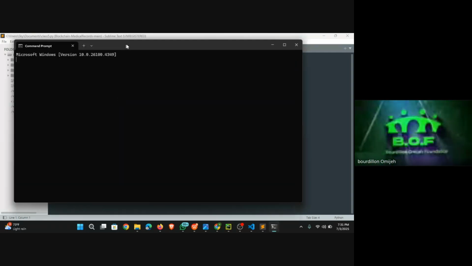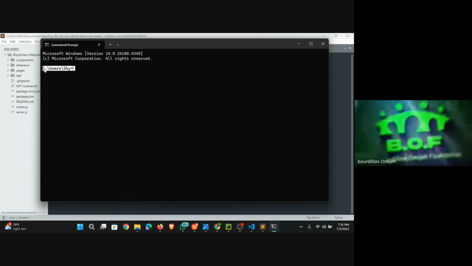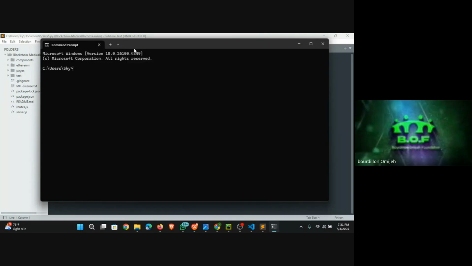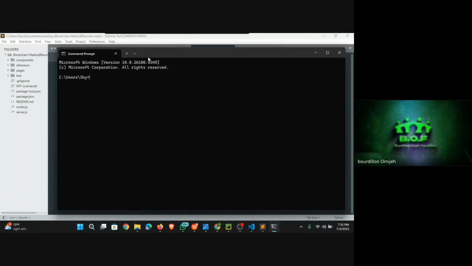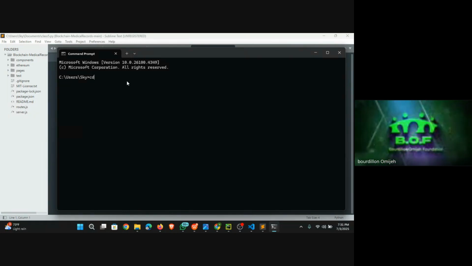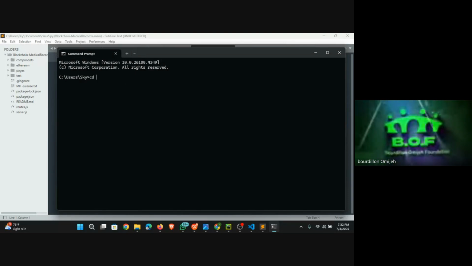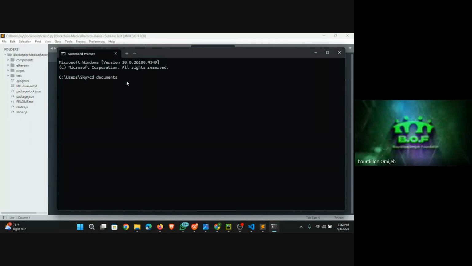When the Command Prompt opens, by default I'm in my user drive, my C drive. But the program that I want to run in my Sublime Text, I saved it in the documents folder. So I'm going to CD. Remember, the CD command is a command you're going to use to mount on the particular folder you want. So I'm going to CD to documents, right? And hit enter. So I'm in my documents folder.